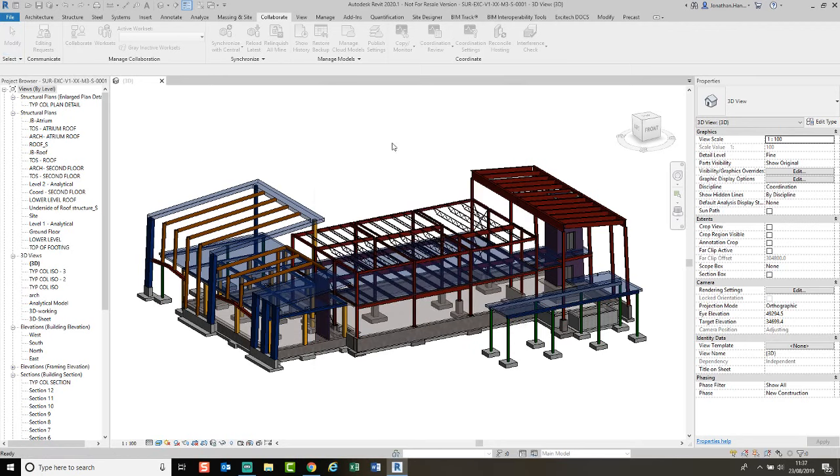I select my hub, select my project, browse to the folder. Now the way that the permissions work, if you've got access to the folder, it will appear. If you don't, it simply won't. And then it will depend on your permissions whether you can upload, download, view, or edit.